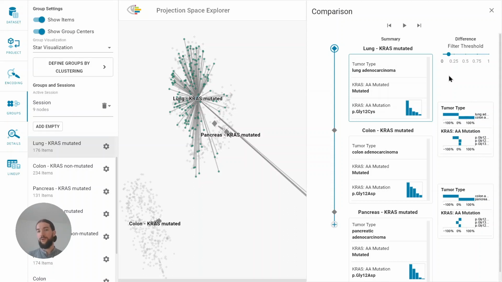Smaller changes are hidden by default through a threshold, which is adjustable with the slider at the top. This ensures scalability if there are many small differences, so we can still focus on the large differences between the groups.